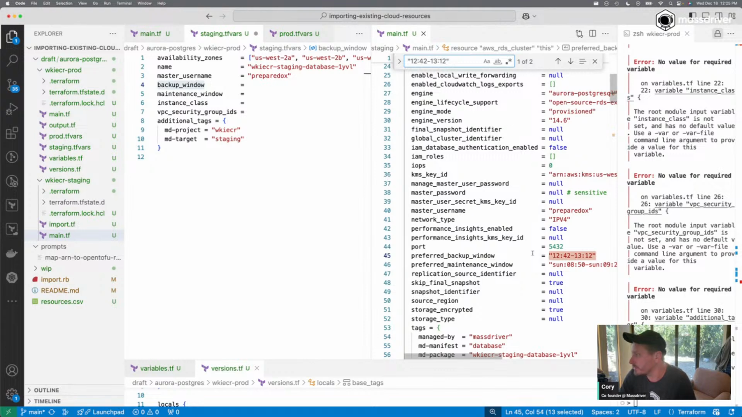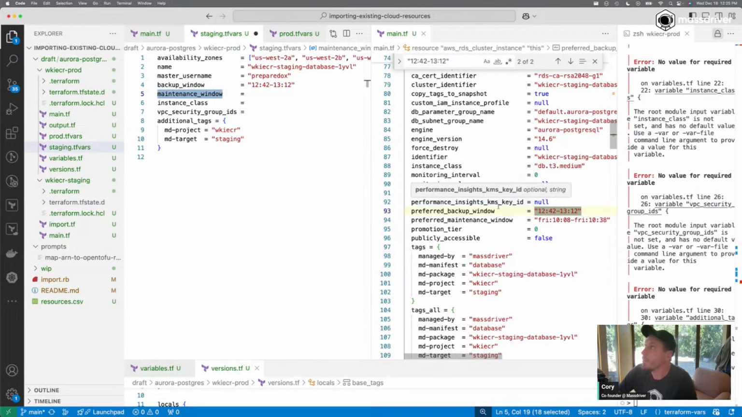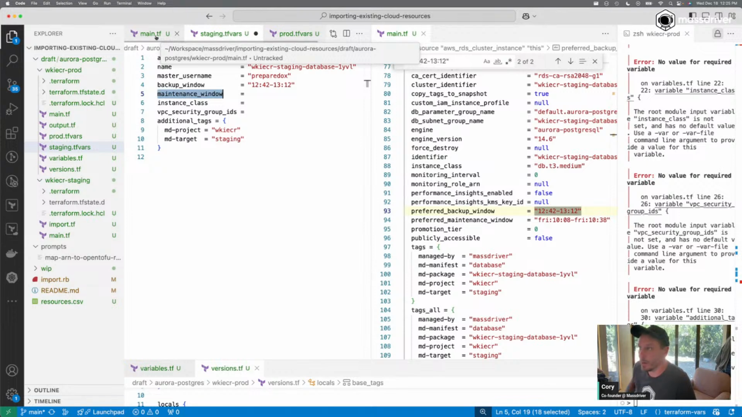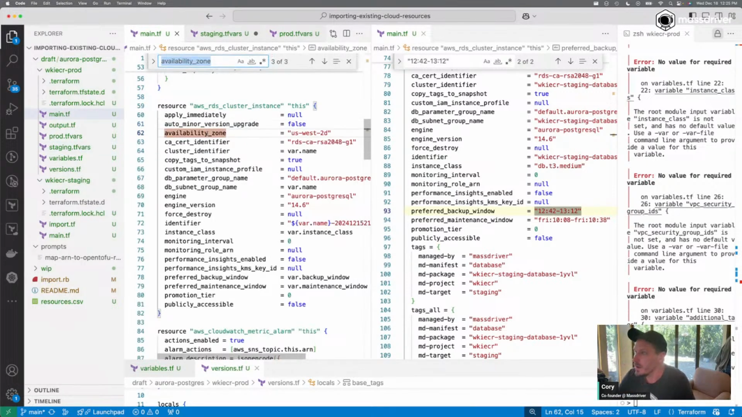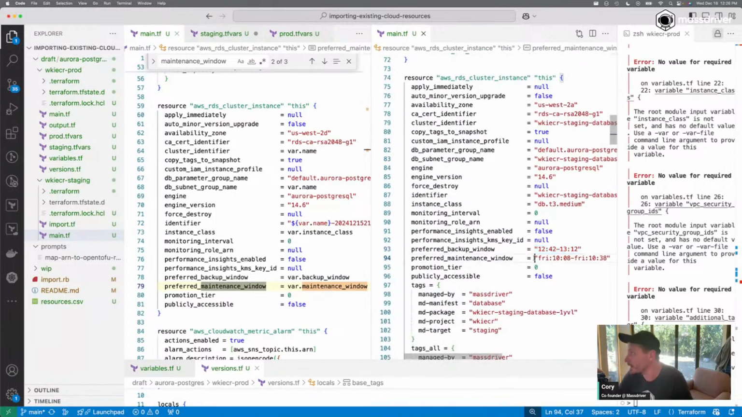Let me see if this one's backup windows are the same. They are, nice. Maintenance window. So I'm going to check main to make sure I copy the right maintenance window. I can't remember which one we used as the variable and which one we left hard coded. So I'm just going to check that really quick. Maintenance window. The cluster instance is the variable. We left the other one hard coded. So I'm going to grab the cluster instance maintenance window from this side, which is this guy here.